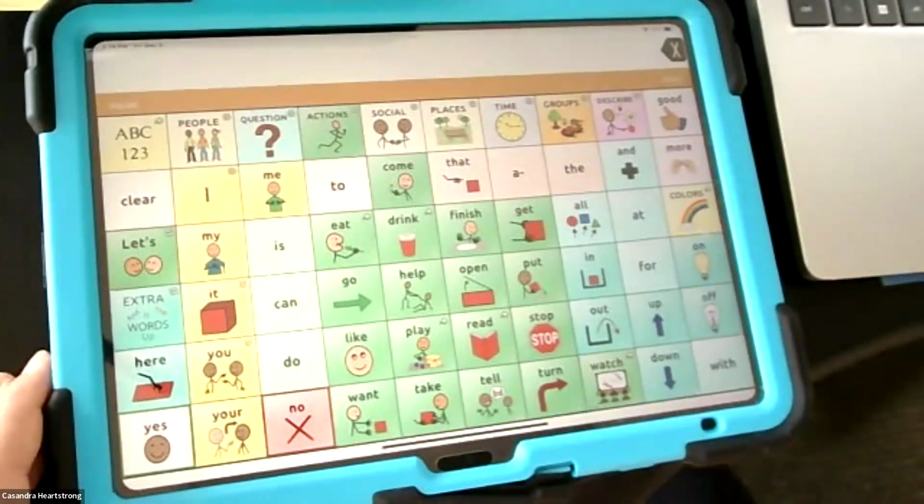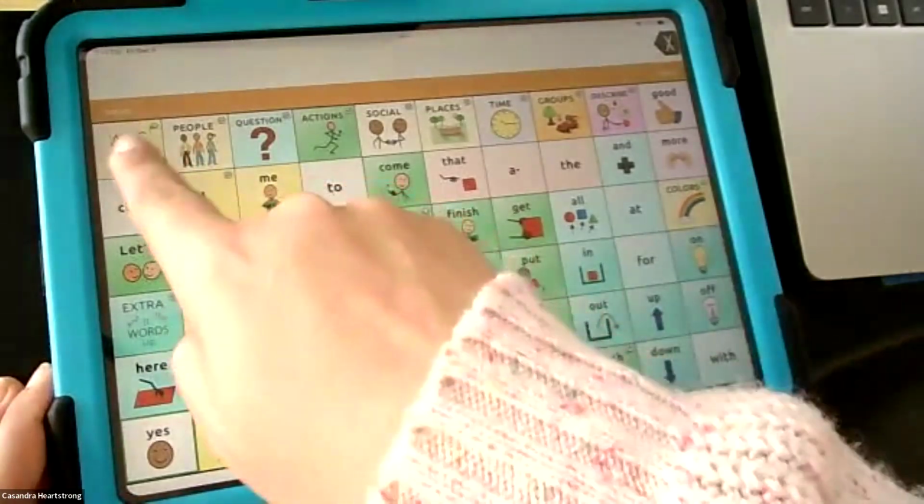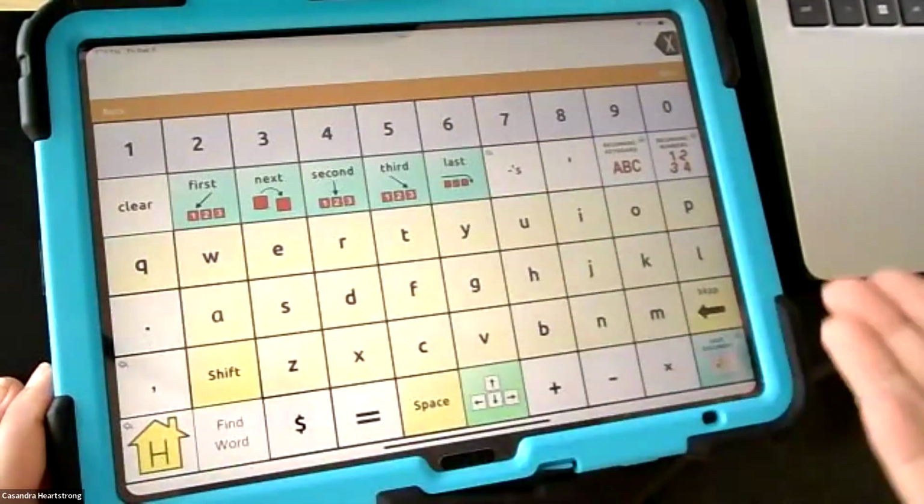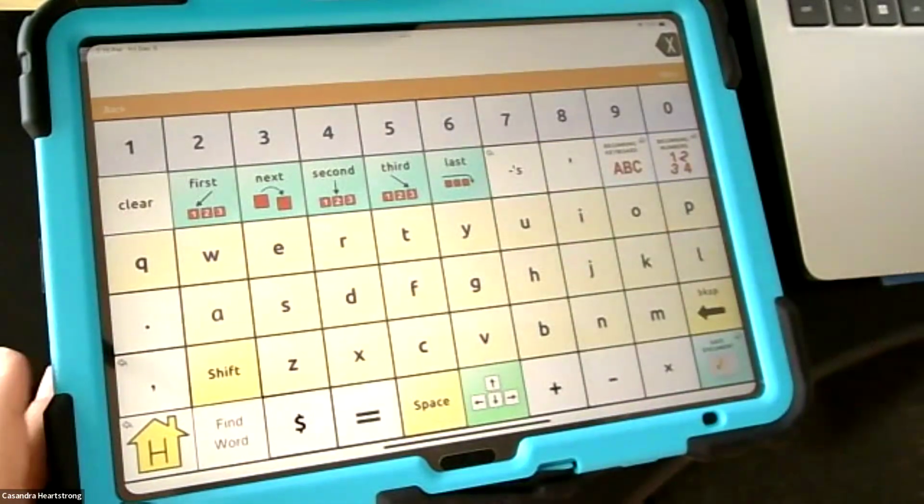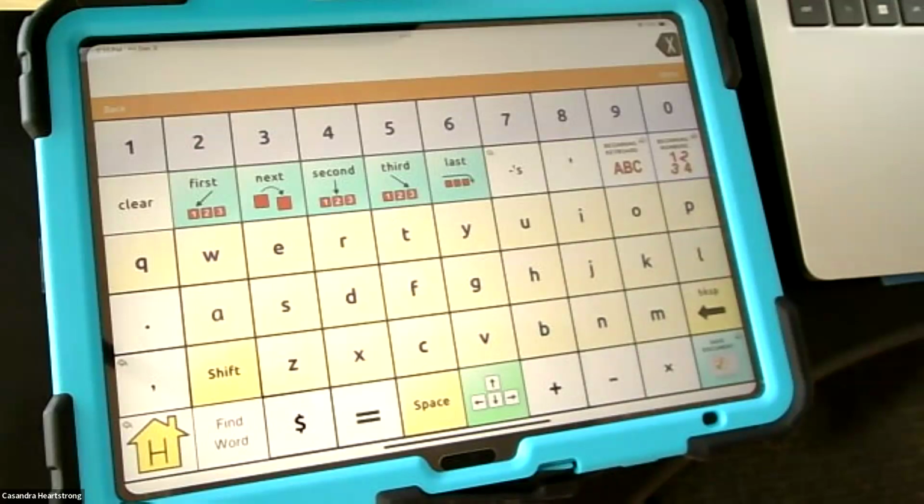And then all of the high-tech devices have a keyboard. Here we have the keyboard right here. There's your QWERTY keyboard. We want all of our students, regardless of what we think that their cognitive and literacy skills are, to expose them to literacy skills because literacy truly is the path to freedom for all of us.